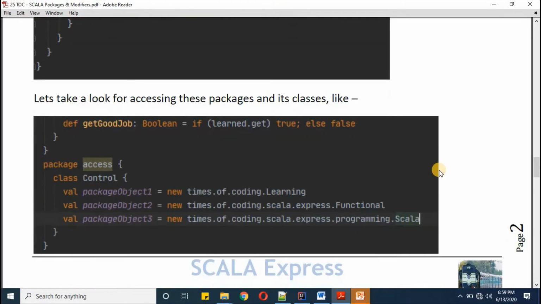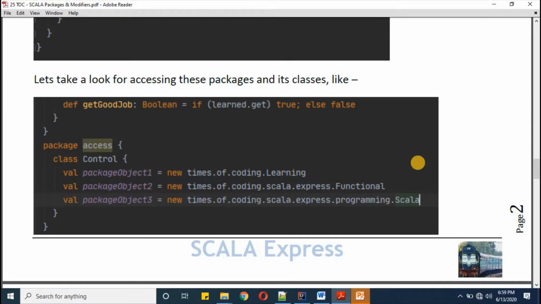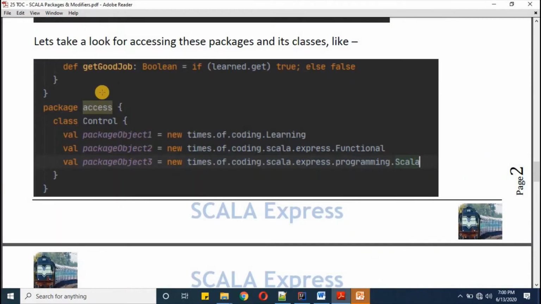Now we will see how to access them. So far we have defined three classes, Learning, Functional and Scala. So I'm creating one more package in that same file only, package access, and then I'm creating one class Control. Inside this Control class I'm defining three objects as package object 1, 2 and 3. And with the same package I'm creating three instances of the above three classes, Learning, Functional and Scala likewise.